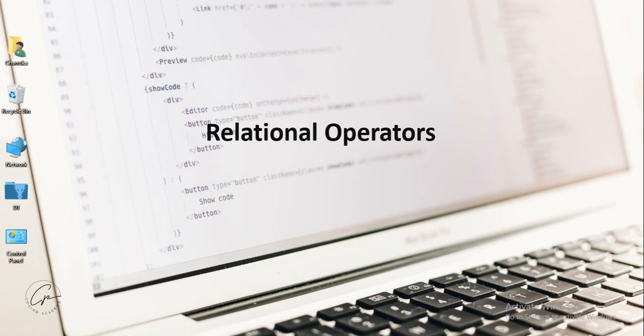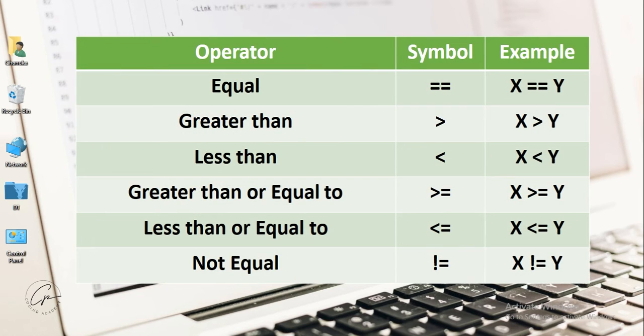Relational operators. C++ provides 6 relational operators for comparing numeric quantities. This image you can download, the link is provided in the description. Equal: is operand 1 equal to operand 2? Greater than: is operand 1 greater than operand 2?